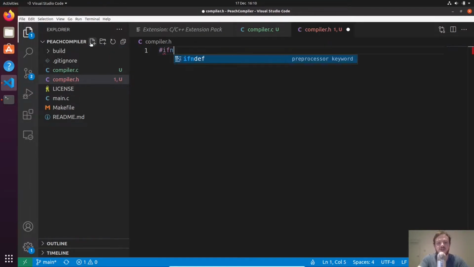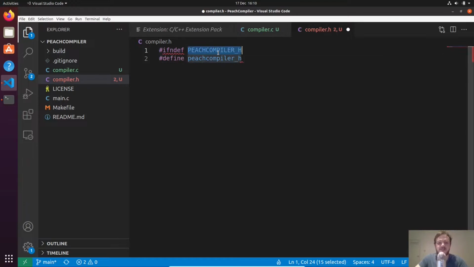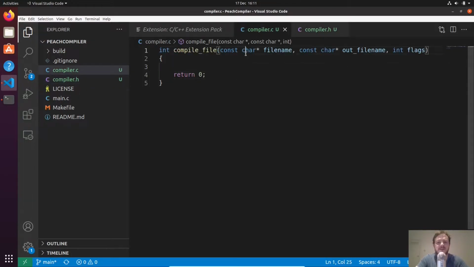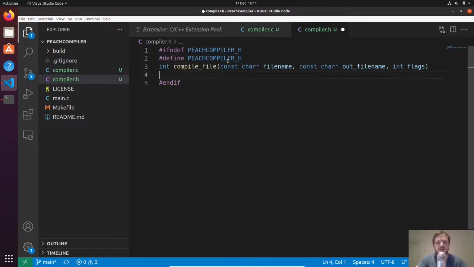And we're just going to go #ifndef PEACH_COMPILER_H, #define PEACH_COMPILER_H, and obviously it needs to be the same case. And I'm just going to #endif there, okay? We're going to paste that prototype in there. So compiler.h will contain all prototypes for functions that need to be accessed throughout our compiler. All of them. It's going to be over 1,000 lines long when we're done, right?